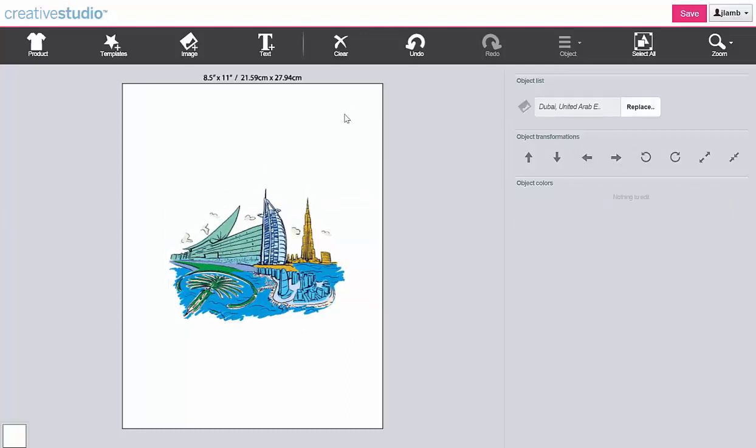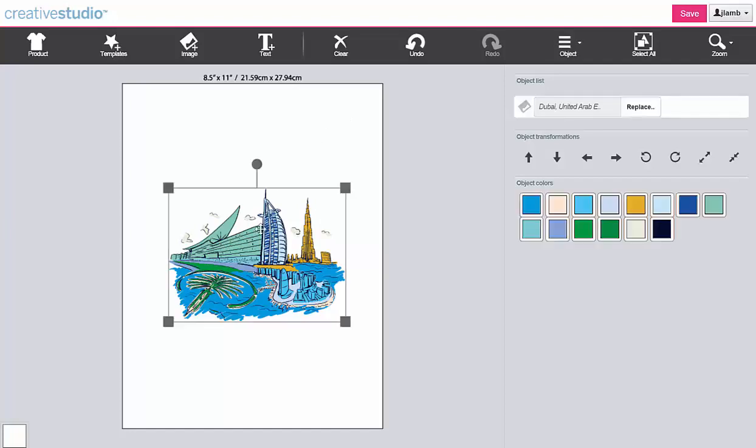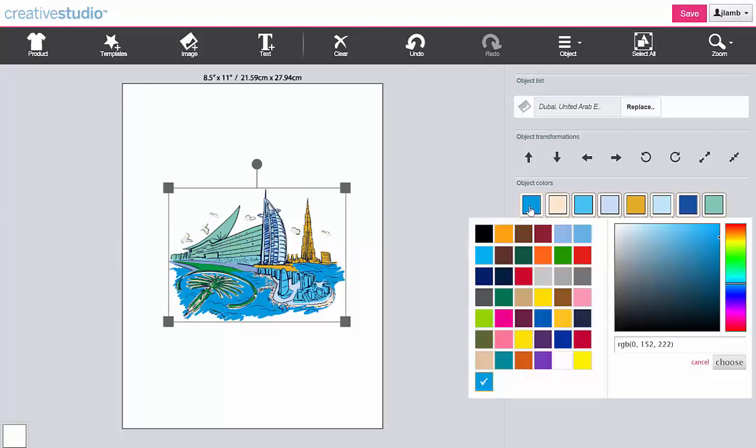If color boxes show up under the object list when the image is selected, you can modify the colors. There are three options for choosing a new color. Start by clicking on the color box that you wish to change. The first option is to select the color from the color palette. You do this by simply clicking on the color of your choice.